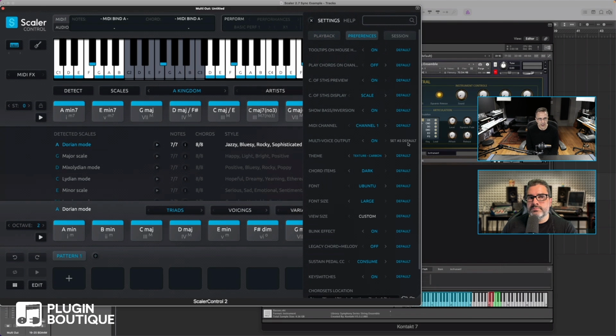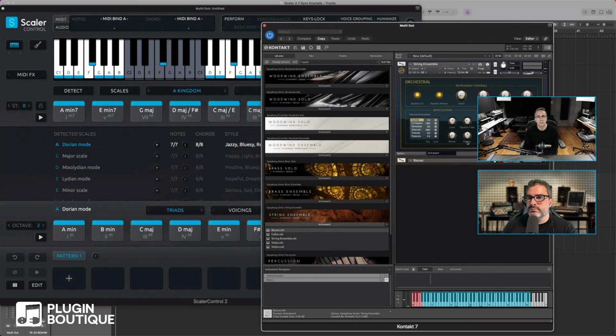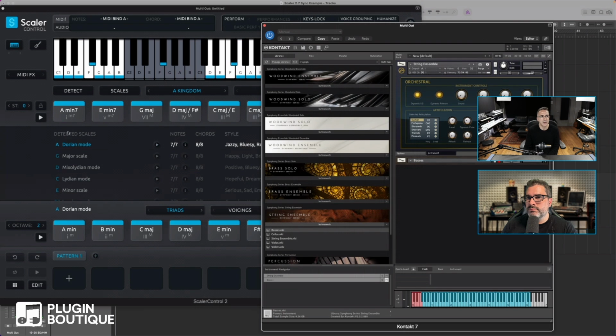Now, what happens is that when I play a chord, so here we've got A, E, C, and G, I'll just mute that new patch. What will happen is the entire chord goes to MIDI channel 1. So that first MIDI channel 1 is receiving the entire chord.